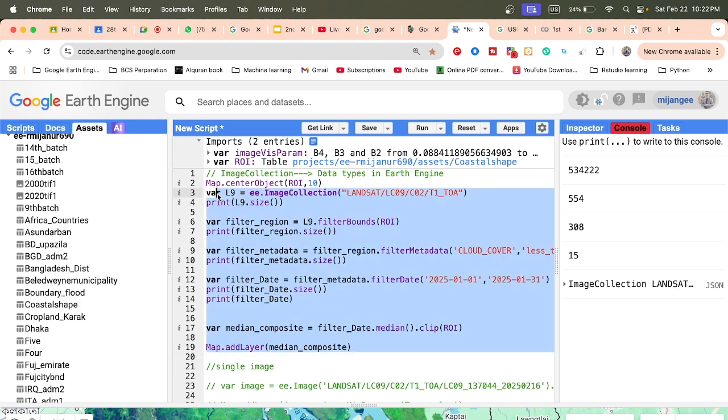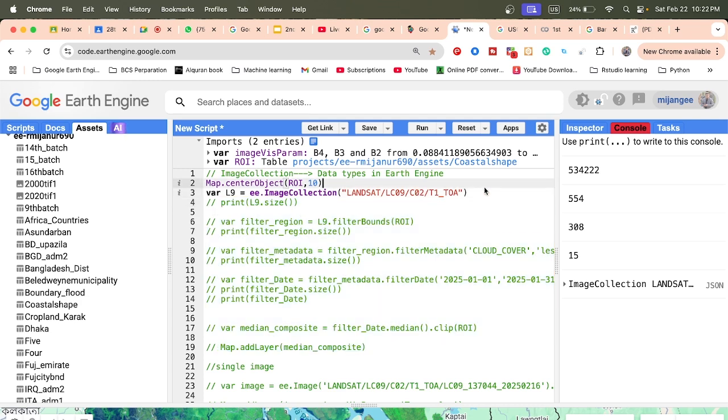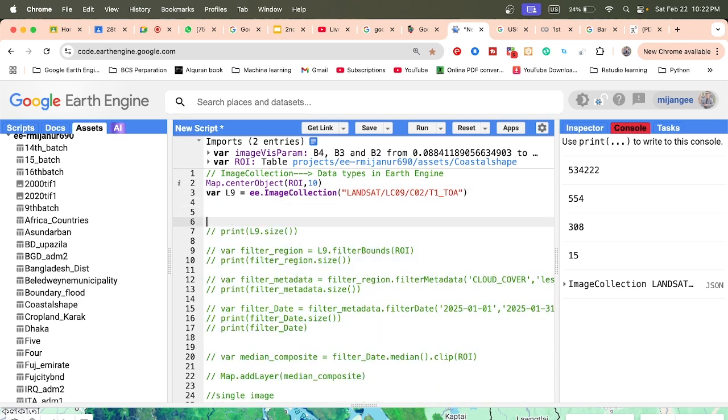I comment all of those, just simply select and then press Control and forward slash. So now I take only one variable. Suppose the variable name is L9, and I add all of the functions one by one.